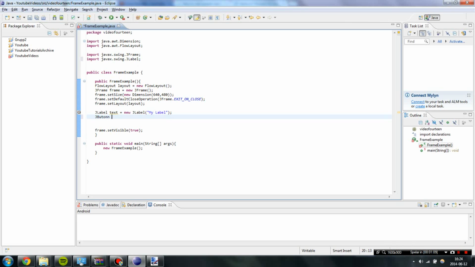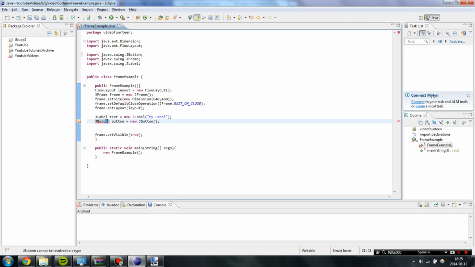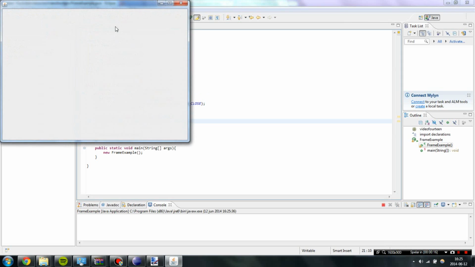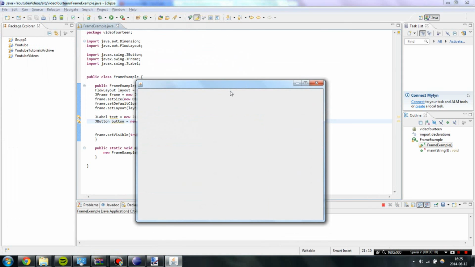And let's create a JButton too. Well, it's pretty obvious what it is. JButton. Going to import. So alright. And actually let's give it some text also, for example my button 1 or something like that. If we go ahead and run it now, it won't make any difference because we haven't actually added them to our frame.